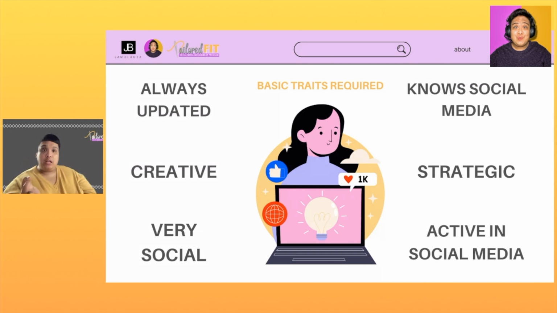Pangatlo, social. Kaya nga social media eh. Social. You connect to people. Number 4, you have to know social media platforms, algorithm, basics. Alam yan. Strategic ka. Okay, paano mo mag-grow itong specific campaign na to? So, dapat strategic ka. And you have to be active in social media at the same time. Alright, so syempre naniniwala ako na ang bawat social media manager ay mas effective kung sila ay content creator as well, and we'll talk about that later.